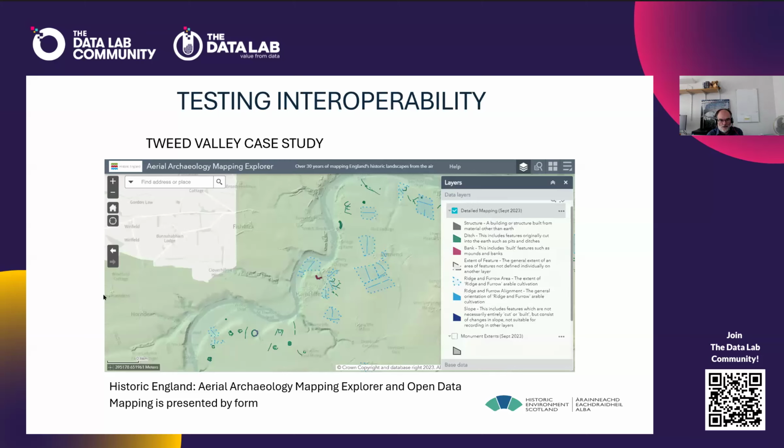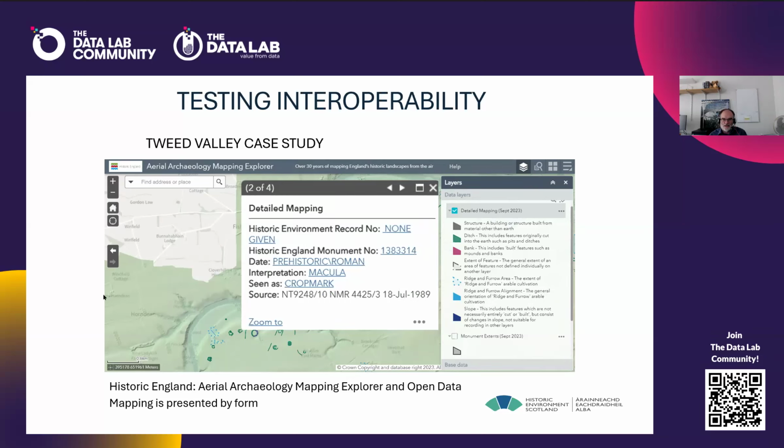However, we were lucky in that Historic England published their aerial archaeological mapping in November 23 under an open license. So I've been able to test our approach against their data set. We're lucky that both of us use a very similar monument thesaurus, so applying the legend thematically wasn't difficult. So that's the Historic England mapping. It's got a set of definitions, a date or a period field, and an interpretation. So it's easy enough to work with.